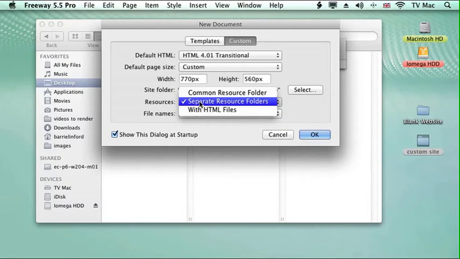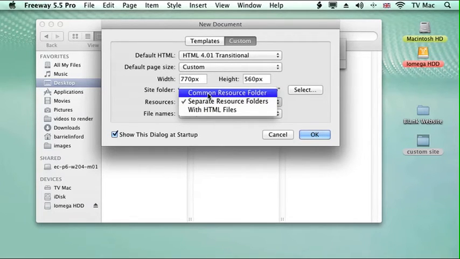The standard is separate resource folders, which means for all the sorts of different content, it makes a resource folder where all the pictures will be in one folder, the videos in another folder, and it creates a nice easy way to find. So if you've got subfolders in your website architecture, it creates a separate resource folder for each one. It keeps things easy to find. You could have a common resource folder where all your resources, no matter how many folders you've got through your site, all the images and all the videos all sit in one folder, which if it's not a very big site can be quite a useful and easy way to do it.